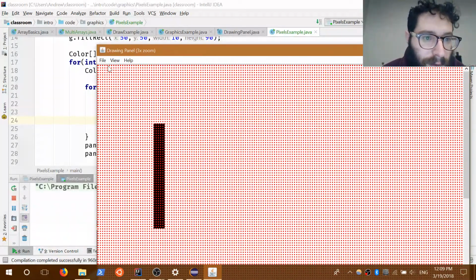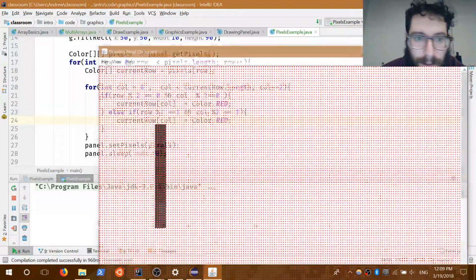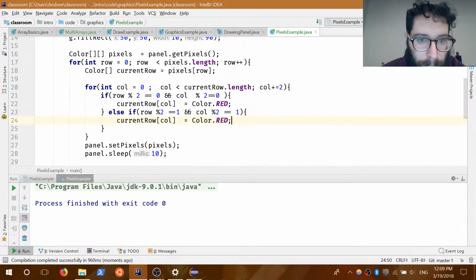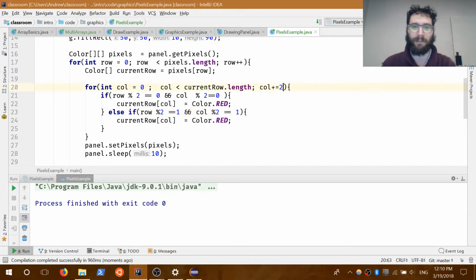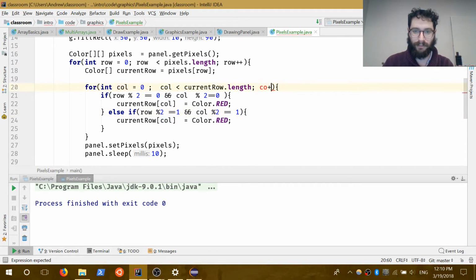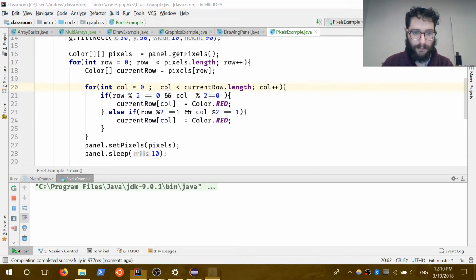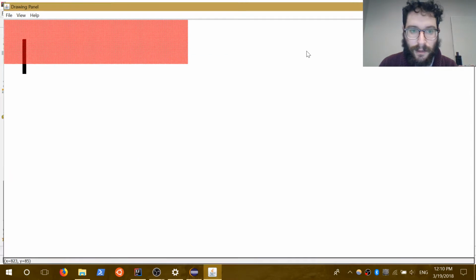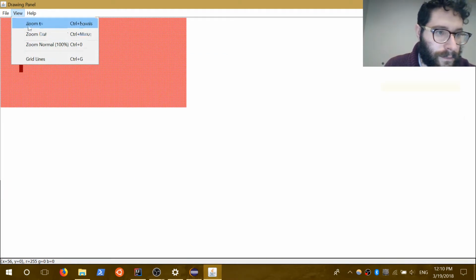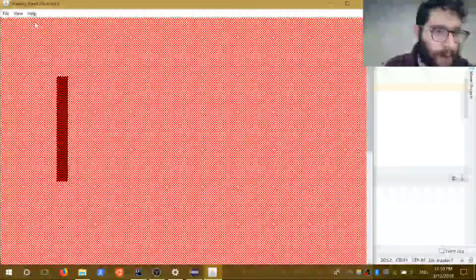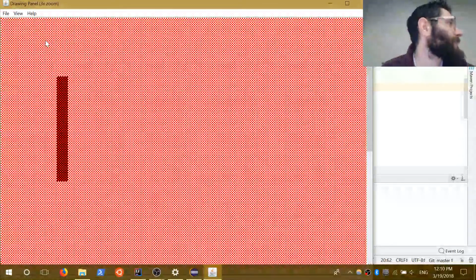Oh, I'm still skipping like this one over here. So what am I doing wrong? Oh, because I've still got this +2 over here. Column plus. Weird. So, of course, it would never run correctly. Oh, and there we go. We've got a checkerboard-like pattern.